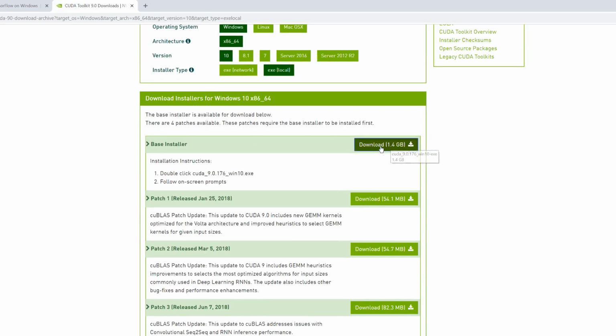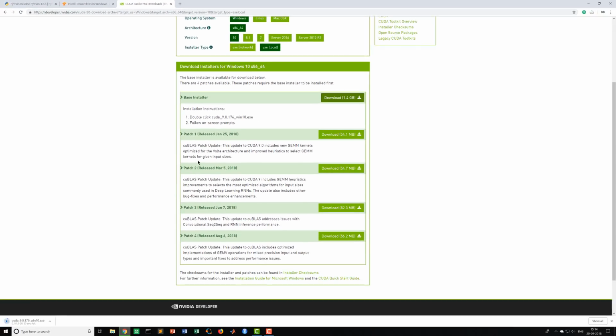Install the base installer. I'll be installing this base installer only. I think I had installed TensorFlow GPU without these patch releases, so I'll stick with the base installer.